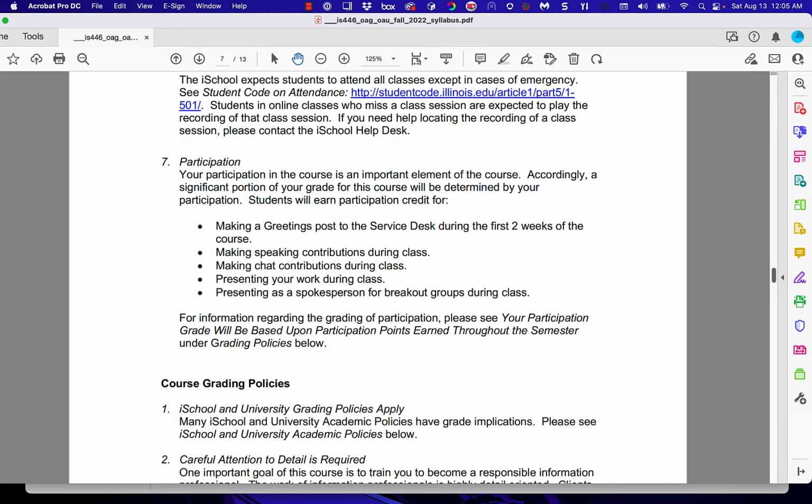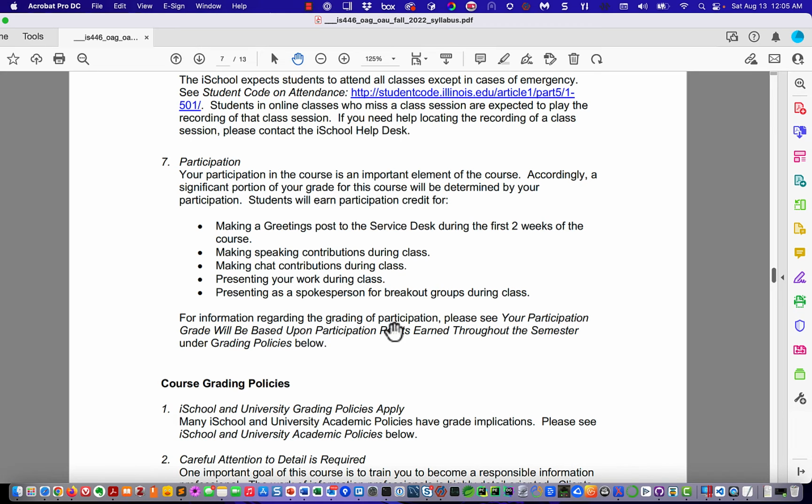So what I'll do is go through the grading a little bit. What I do is I just add up all the points at the end of the semester and I mark it on a curve. And it's a pretty forgiving curve, you'll see.